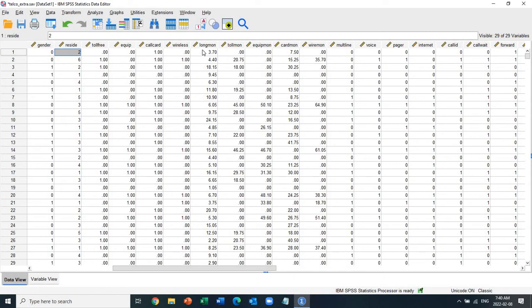So there are a few variables, such as long distance, toll free, equipment, and calling card. So what we have is 5 variables. They're continuous variables, okay, and I'm going to use these 5 continuous variables to do clustering of these telecommunication customers. Okay, so I'm using continuous variables.